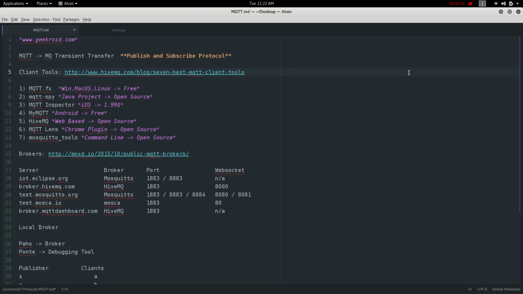Based on the HiveMQ blog, we have the best 7 MQTT client tools. We'll start with MQTT.fx, followed by MQTT Spy, MQTT Inspector, My MQTT, HiveMQ, MQTT Lens, and lastly Mosquitto tools. These tools have two main functionalities: publish something to a topic and subscribe to a certain topic. What they usually do is keep track of all the messages and save them in a database so you can refer to all of them.